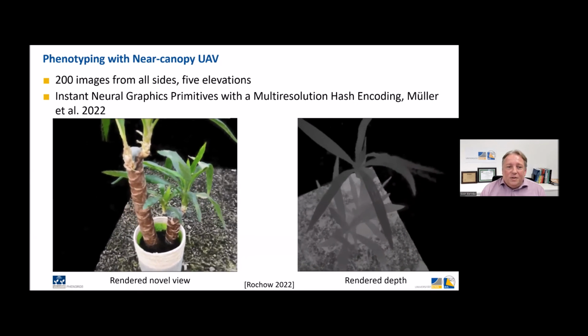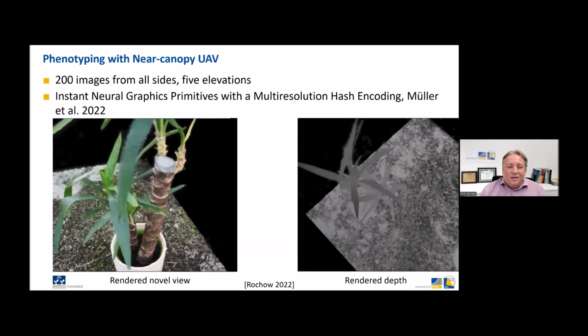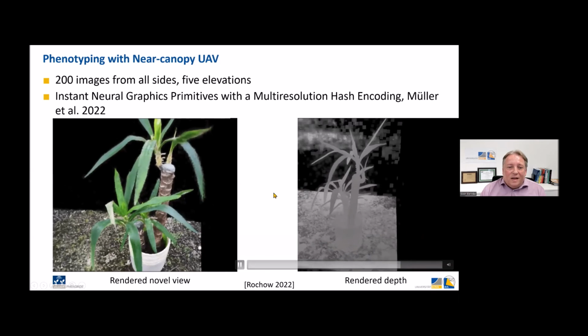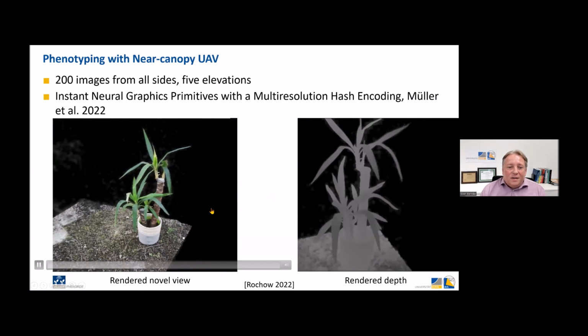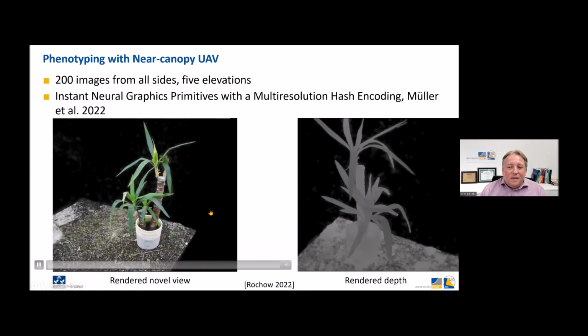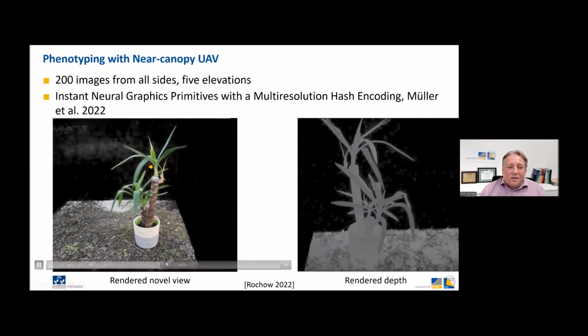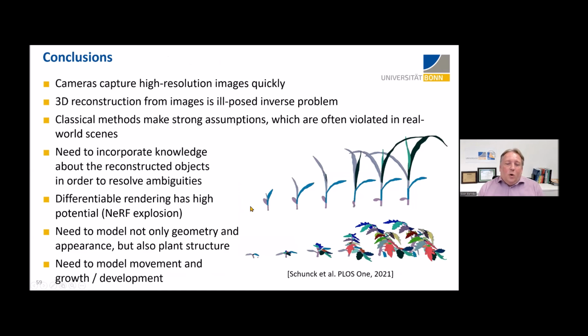As you see, there is one assumption of the method violated, namely that the plant doesn't move. So the plant actually moves, and this means that we need to address this. We need to extend the method in order to also model plant movement.